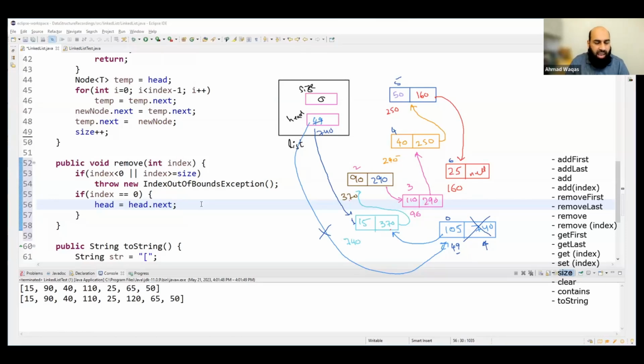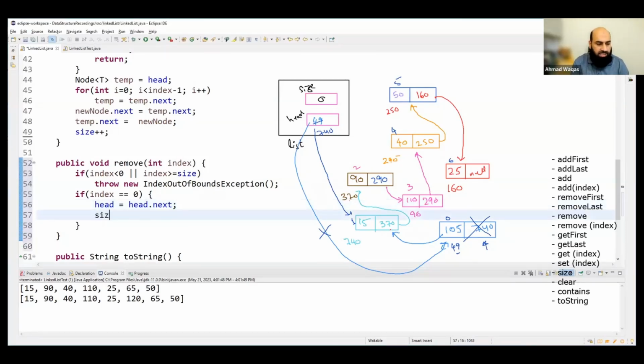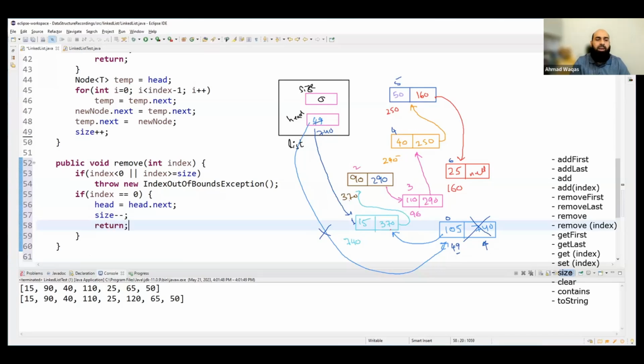That is simple. And then I just need to decrement the size. So size is decreased, and I need to return to say that I am done. If the index is 0, just move the head pointer to the next node, decrease the size, and that's it.